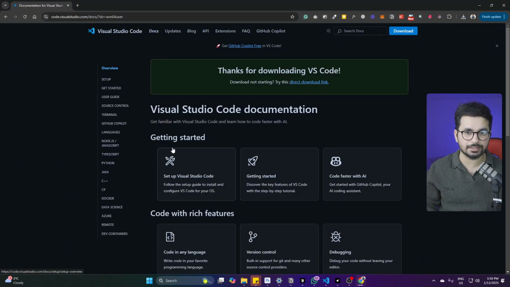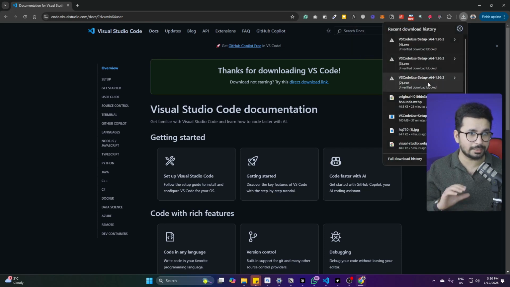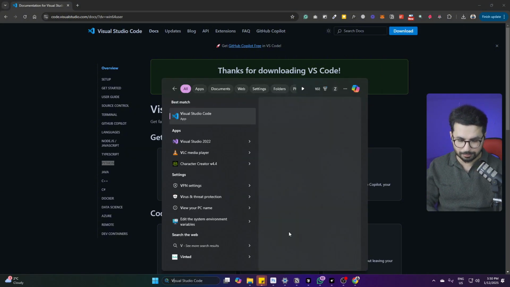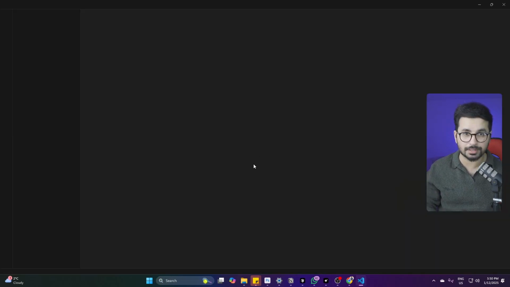Once you click on this button, it will download a file on your computer, and you need to click on download unverified file, and it will download the VS Code setup file on your computer. Then you just double click on that, and simply by clicking next, install Visual Studio Code locally on your computer. Next, open Visual Studio Code by going to the search bar, typing Visual Studio Code, and opening it.